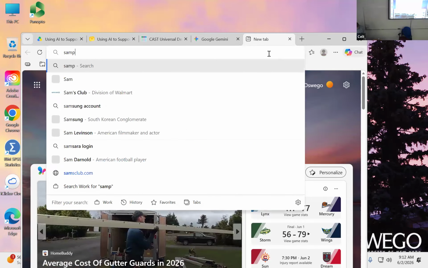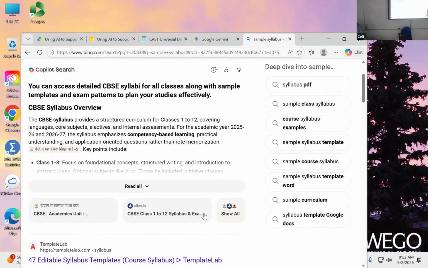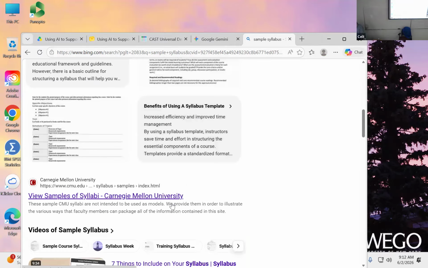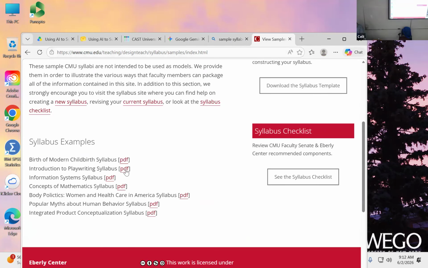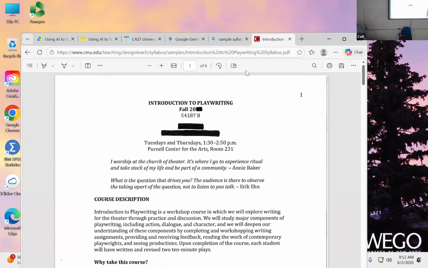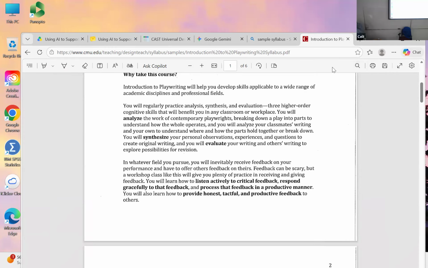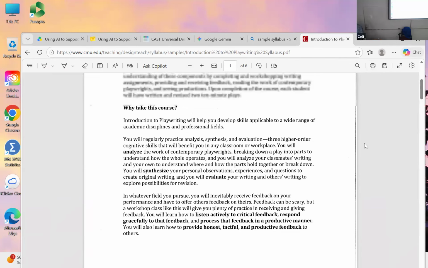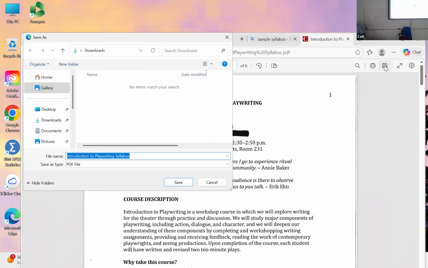Let's say a sample syllabus. And we want an actual syllabus. I'm going to grab one. How about, here we go: Birth of Playwriting, Introduction to Playwriting. I'm going to try downloading that. Seeing the option of downloading that. With that, there we go.